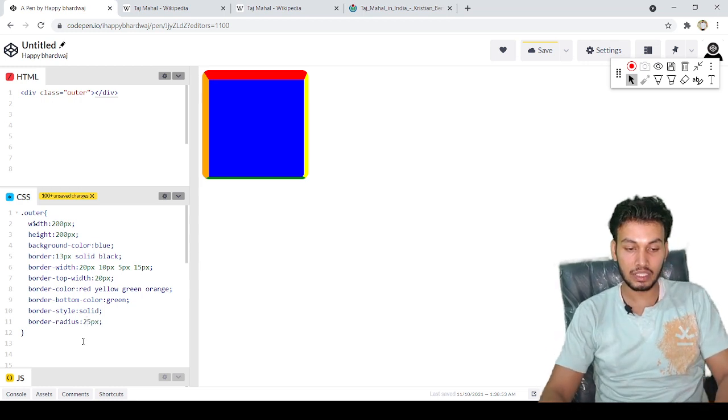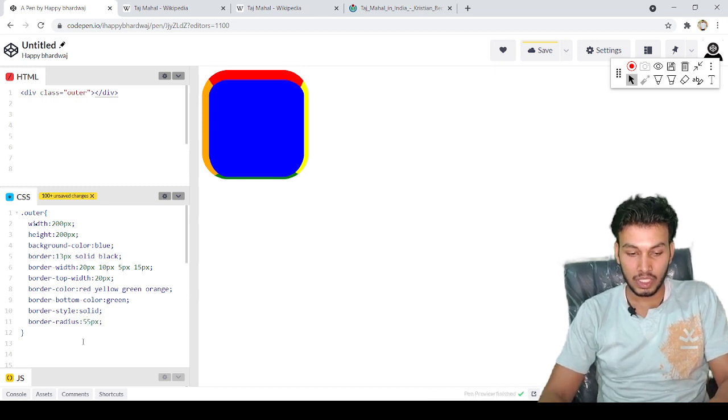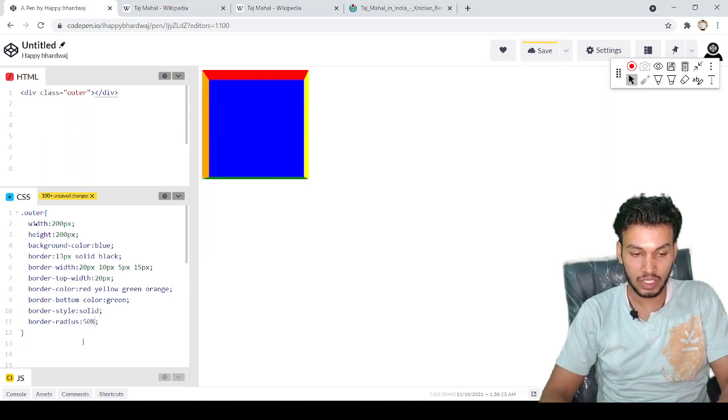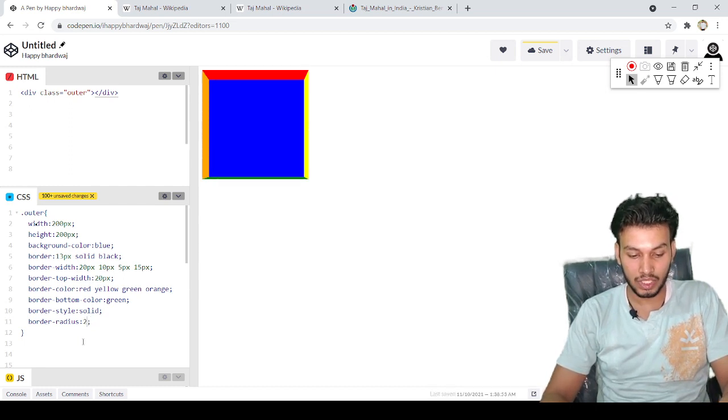If I keep increasing this value, 25 pixels, the border radius will be more and more, and for 55 it will be more. Then there will be a saturation point, after which no matter how much you increase the value, it will be a proper circle. So even instead of this, you can say 50% as well. 50% means a circle, right? For now I'm keeping it, let's say, 25 px.